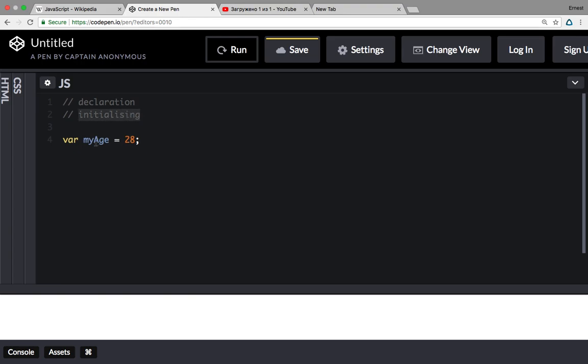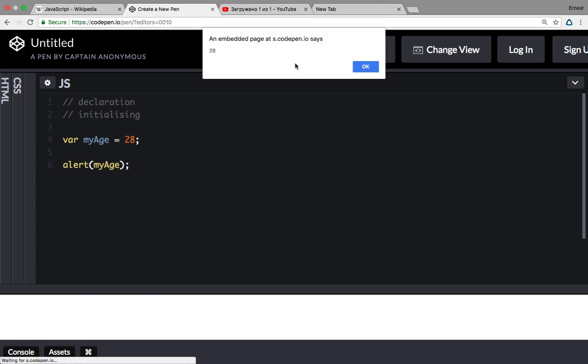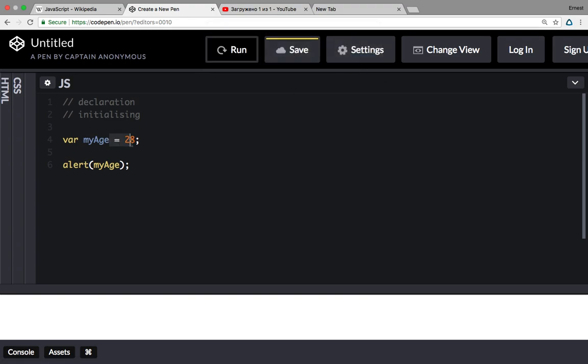Before initializing, myAge has another value, a default value. Let's check this value of myAge. Alert myAge. I use the run button for running my code. Yeah, 28. But if I use this code, I didn't put any value in myAge here, but this myAge variable has some value in it, a default value, and the default value for variables is undefined in JavaScript.